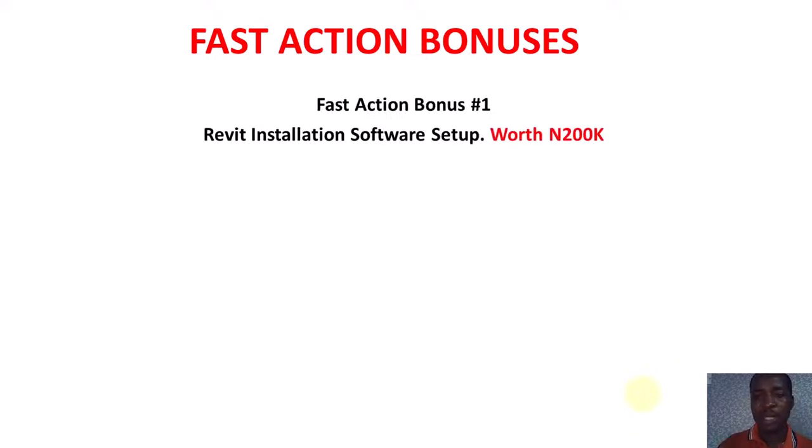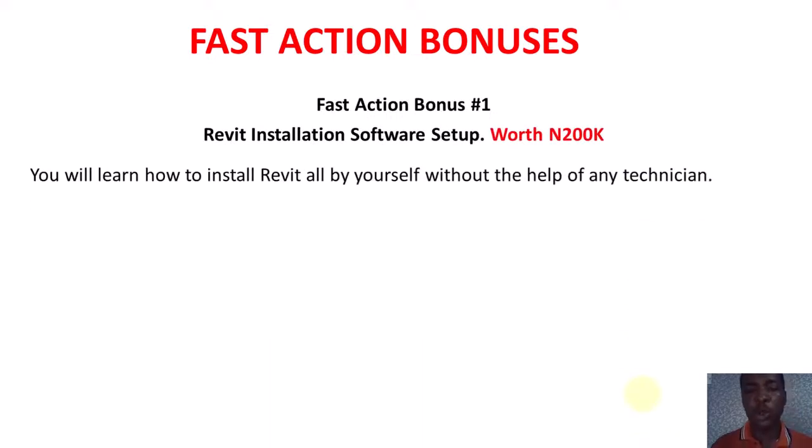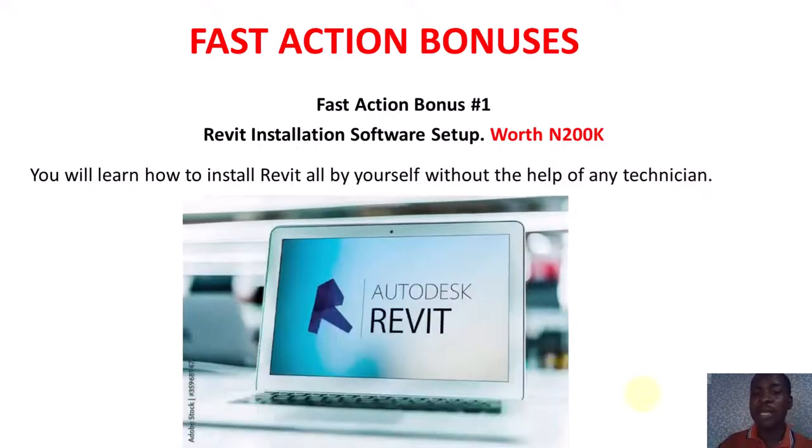All right. Then the course does not stop there. If you are getting this course today, there are certain things that I'm going to be adding to you as a bonus, and one of those things is Revit installation setup. If you want to buy Revit software, go and browse it on the internet. The cost of Revit software is $2,675 per year. Now if you convert that to naira, it is more than 200,000 naira.